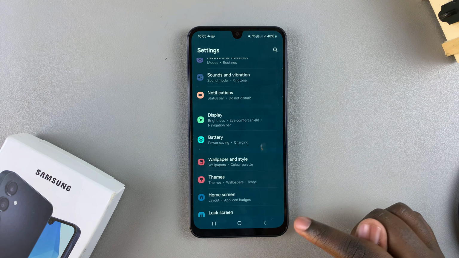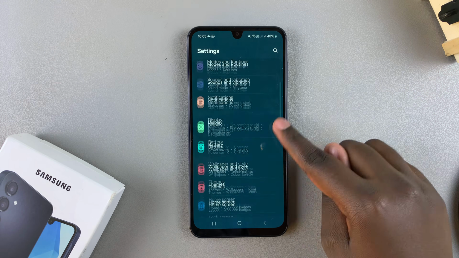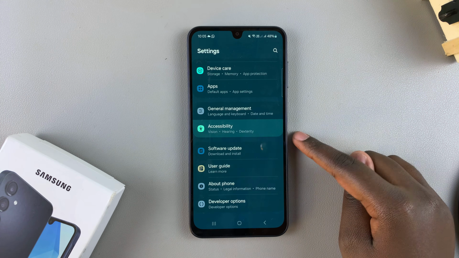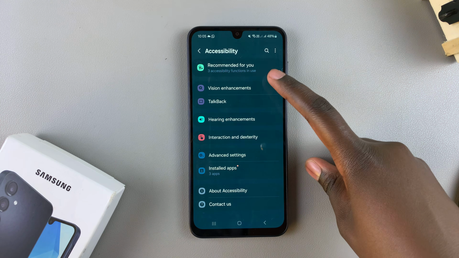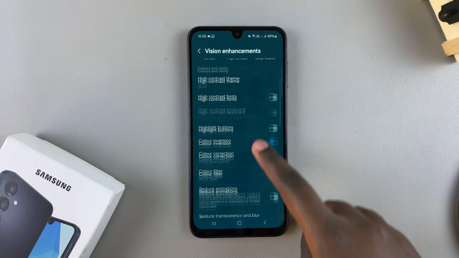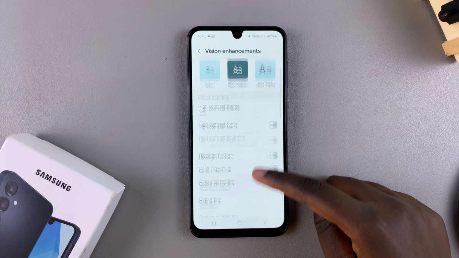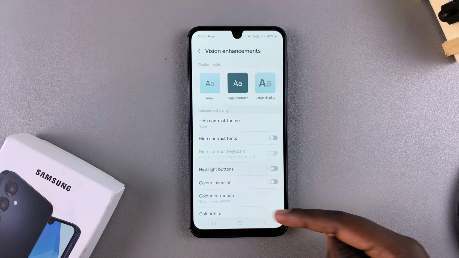So go back to the main settings page, and then from here, you want to scroll and select the option Accessibility. Under Accessibility, tap on Vision Enhancements, and then from here, ensure that color inversion is turned off. If it's turned off, you should see the changes appearing on your screen.